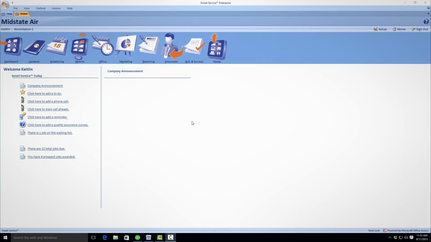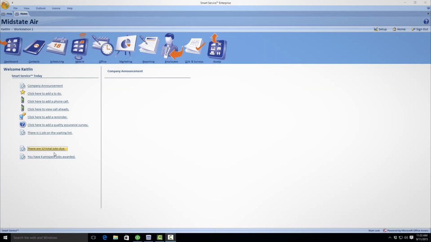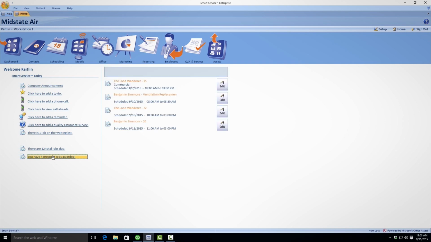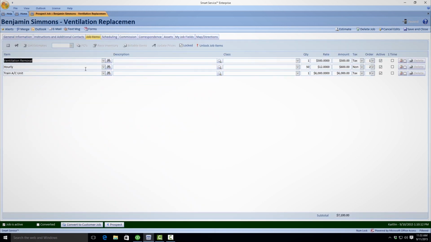When a rep successfully makes a sale, my home screen will update the number of awarded prospect jobs. Clicking this notification opens a list of sold jobs that need to be scheduled. Let's look at the sale Josh made to Benjamin Simmons.